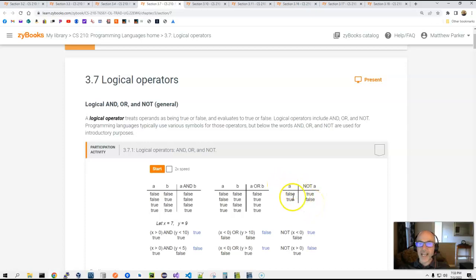Typically, we might use the not in a case where we have an actual variable value. So we're using a variable to hold the status of something. And we'll see an example of that when we get to the bool data type here in a little bit.